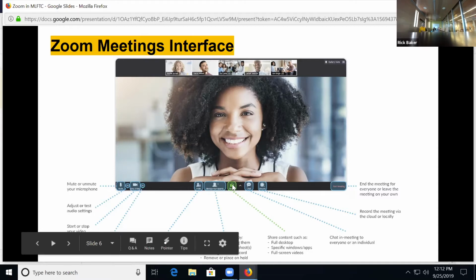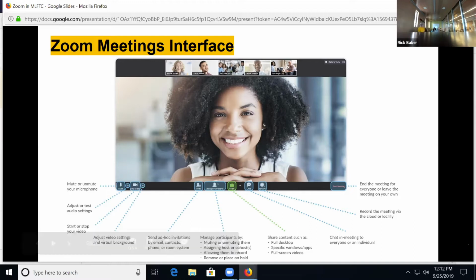I'm using the share feature right now, and I'm sharing my desktop, my screen. So anything that I do, you would be able to see, but you can also do specific windows. So if you have a bunch of different applications open, you can select one specific item that you want everybody to see, and they wouldn't be able to see any of the other things that you have open on your computer. So if I were to go to a different page on the screen right now, you would be able to see anything that I pulled up because I'm sharing the entire desktop with you.